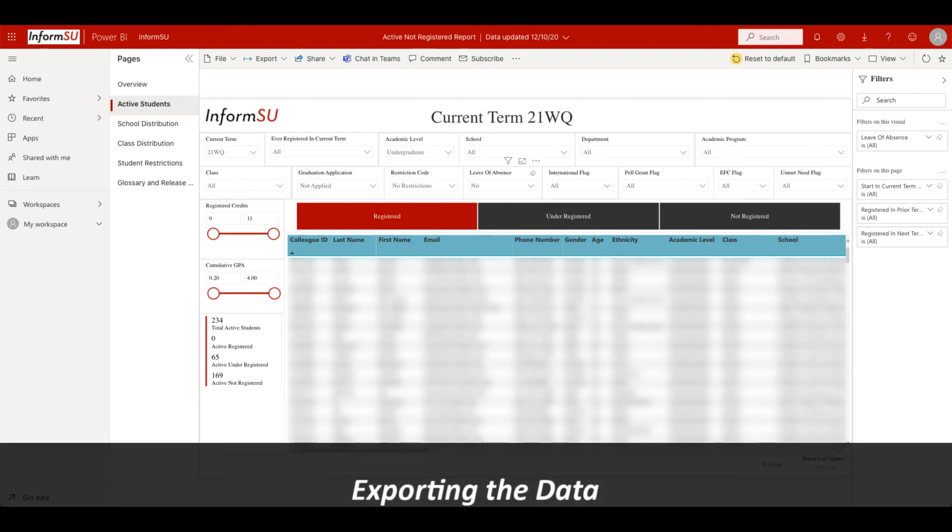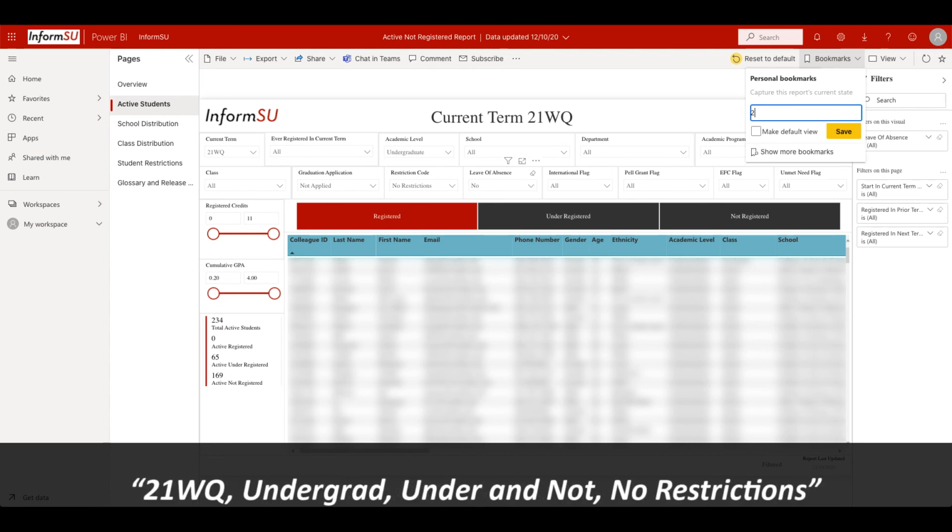Let's place a bookmark here so that we can easily get back to this point. We'll click on the bookmark tool here and then click on Add a Personal Bookmark. We'll title this bookmark 21WQ Undergrad, Under and Not, No Restrictions, so that we can remember what we did to get to this point. And then we'll click on Save. We can see that our new bookmark now pops up.